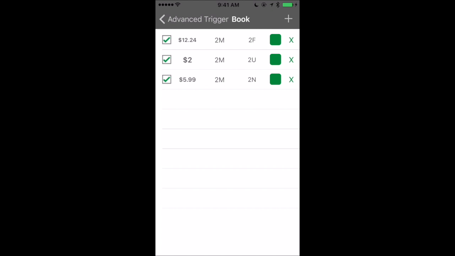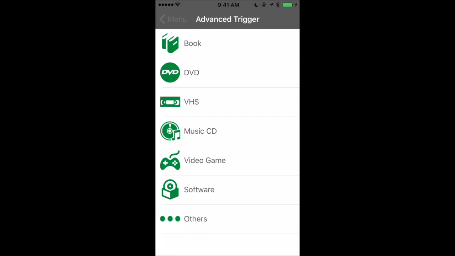So again, the first one is second FBA. It looks for any FBA books, any offers that are over $12.24, under $2 million. If it doesn't match that, it looks at the second used merchant listing. If there's any over $2, under $2 million, it matches that. If not, it goes to the second new merchant. If there's any over $5.99, under $2 million, it'll match it or not. And if nothing matches, it goes to reject and they move on.